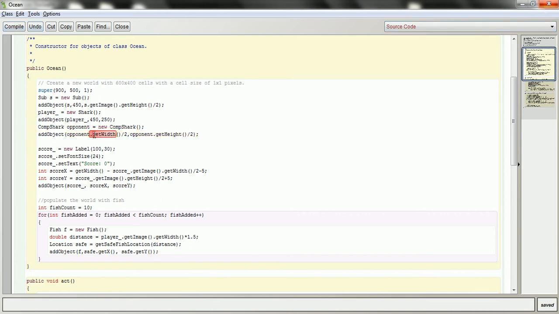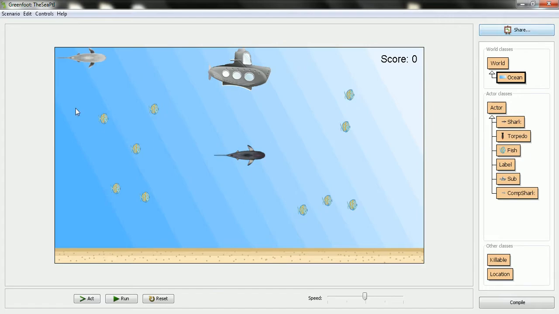Sorry, I need the image, of course. That's what gives me the width and the height. Hopefully it's happier now. And I need an object to add. It's getting a little sloppy here, sorry about that. So add the opponent, and this is the location I'm using. So it should be in the top left corner now, right here. So that's where it'll start the game.